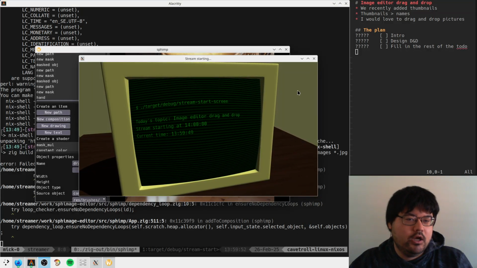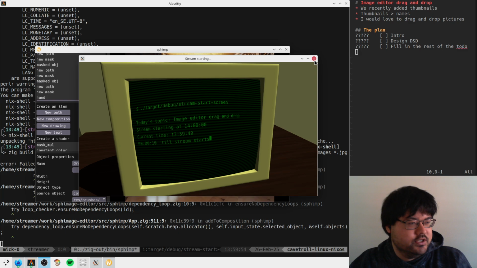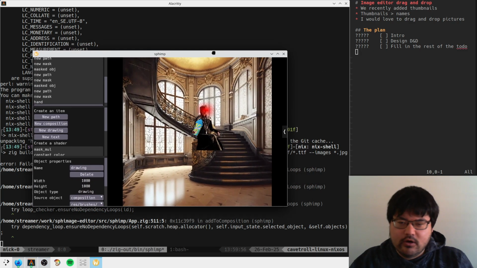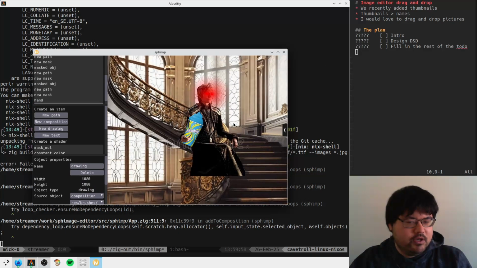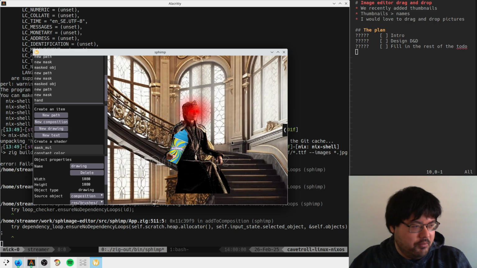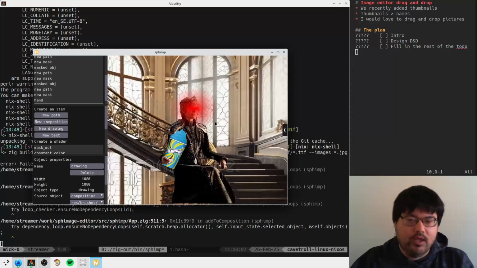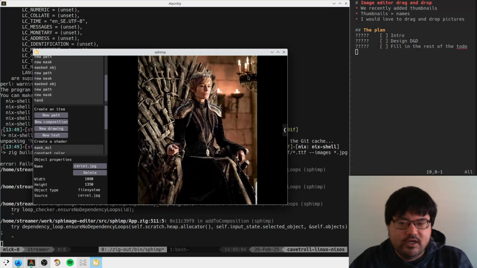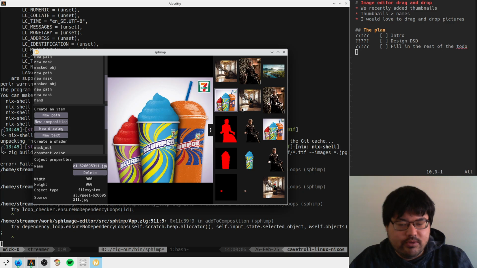Today, I want to implement a drag and drop in my image editor. Here is our image editor. We have been using this test case of a meme, Slurpee Bannister, where we have Cersei Lannister sitting on a banister holding a Slurpee, right?